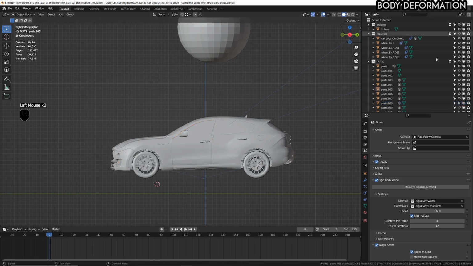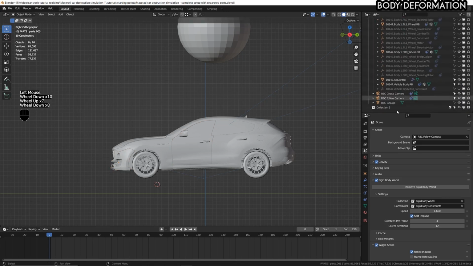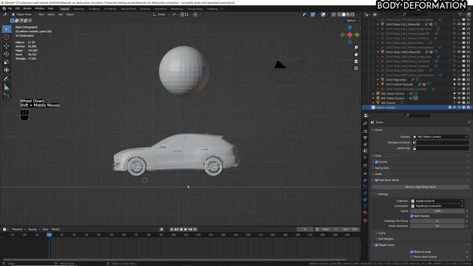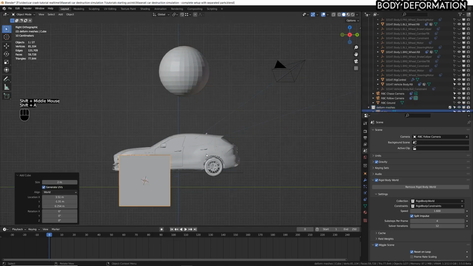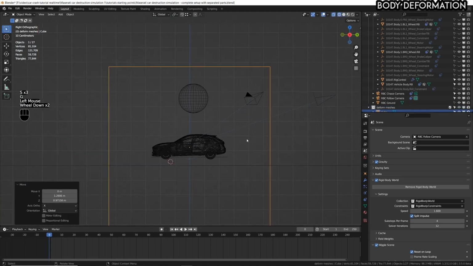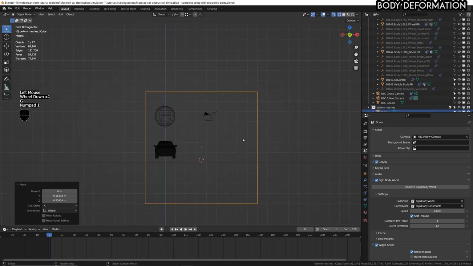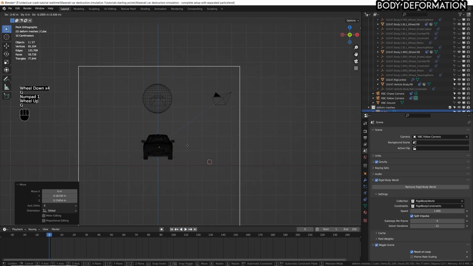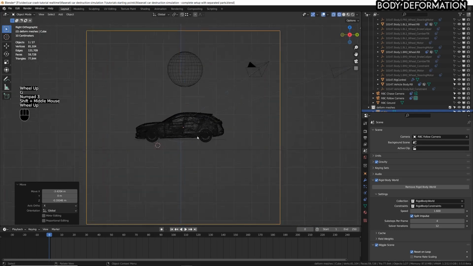So let's begin. In the outliner, I'm gonna click on this icon in the upper right part to create a new collection. And where is my new collection? All the way down here, there we go. I'm gonna call this collection Deform Meshes. And with this collection selected, I'm gonna create a new mesh cube. Make this cube very big like this. In wireframe mode, let's check that this cube is more or less in the center of the car. Not very important the exact position, but just try your best.